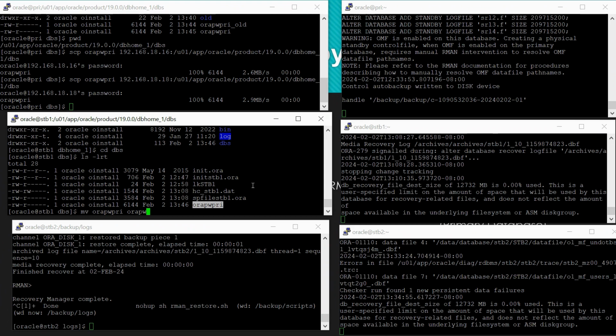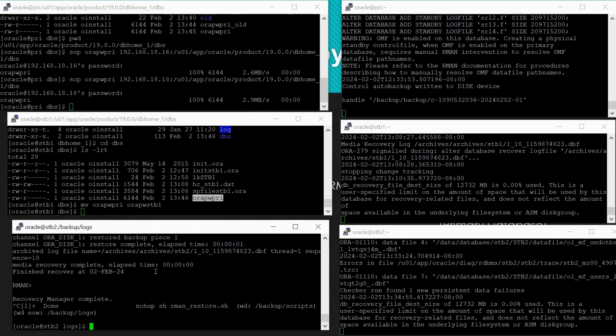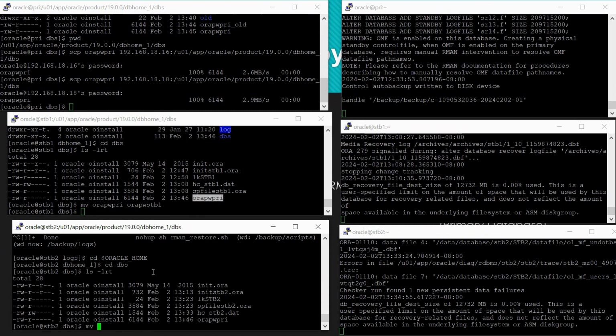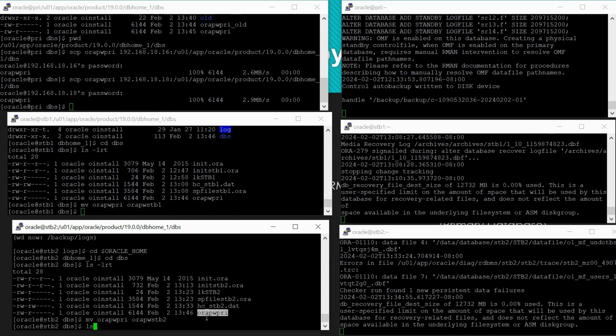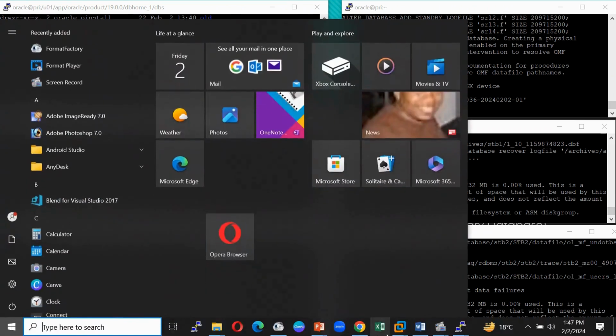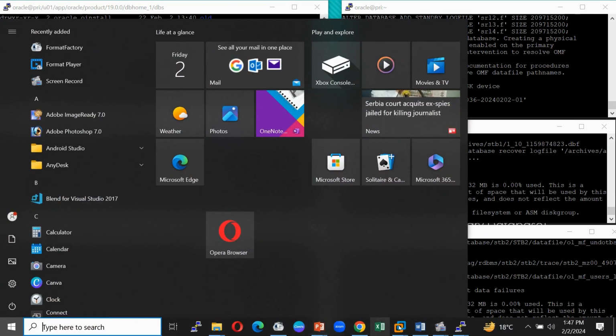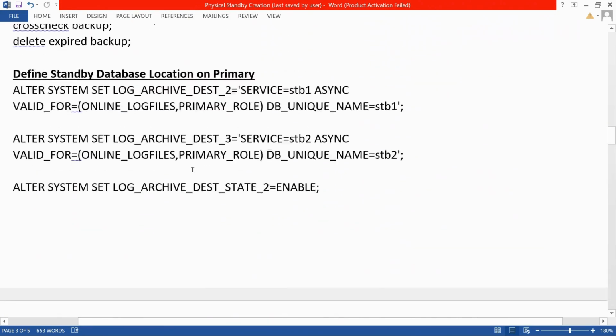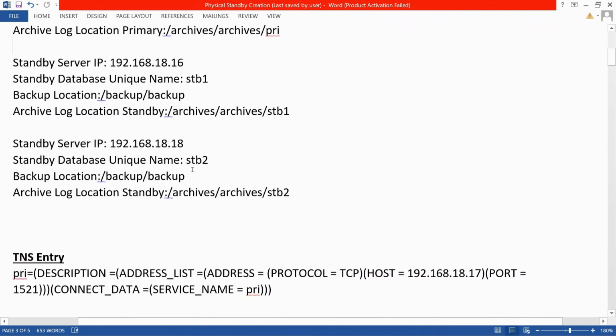Okay, and use the command force equals y. Okay, so the file has been created. So let me check, file orapwpri has been created. Okay, you can also create this file without the force parameter. Let me show you again. Okay, old.